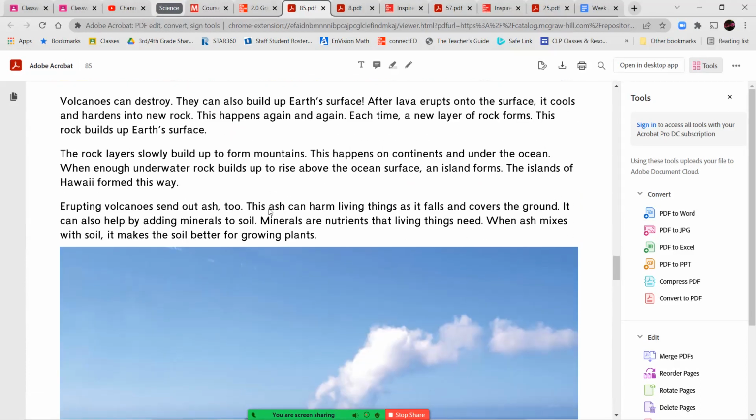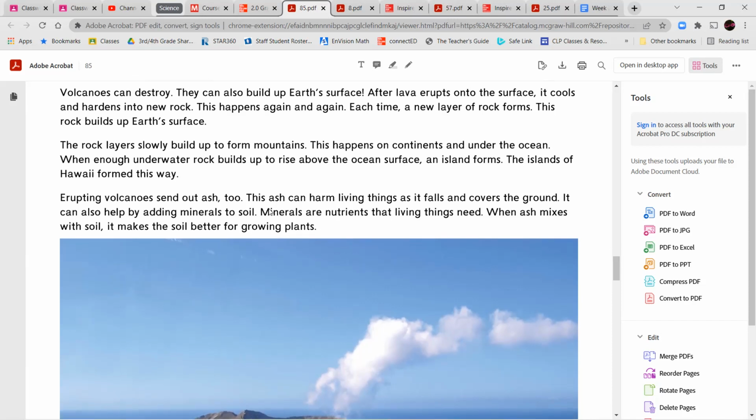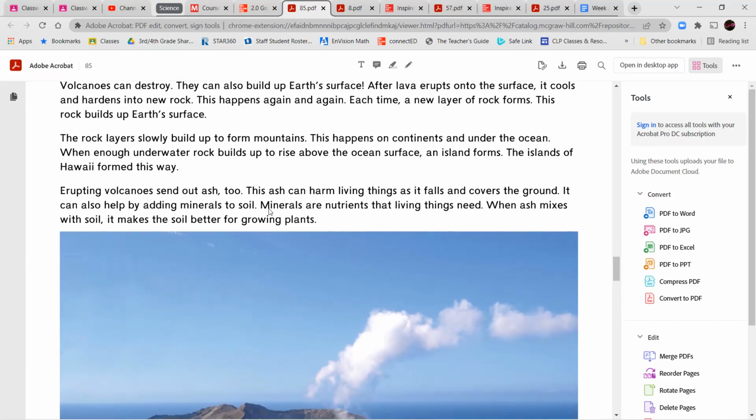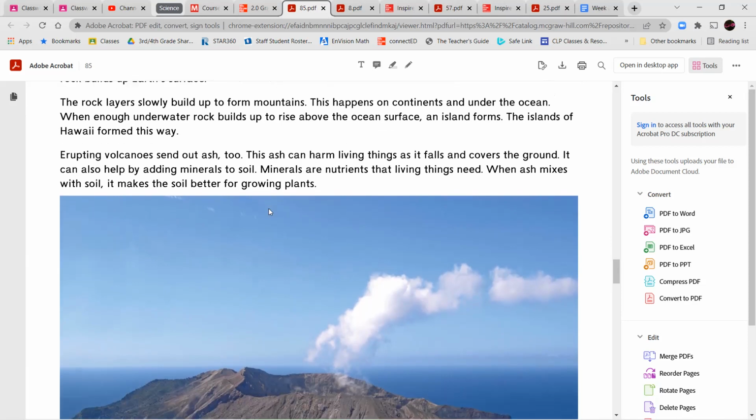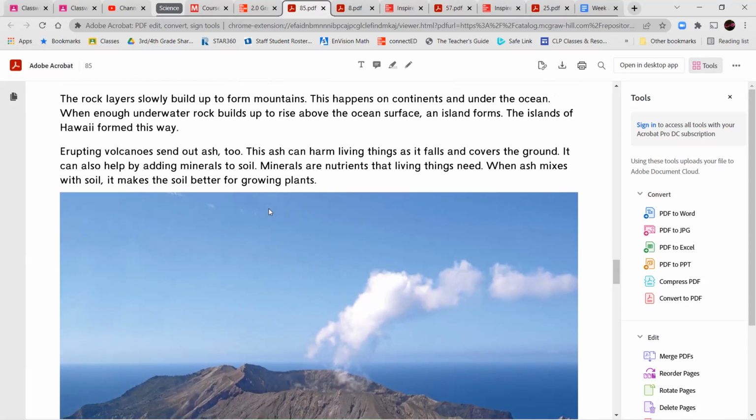Volcanoes can destroy. They can also build up Earth's surface. After lava erupts onto a surface, it cools and hardens into new rock. This happens again and again. Each time a new layer of rock forms. This rock builds up Earth's surface.